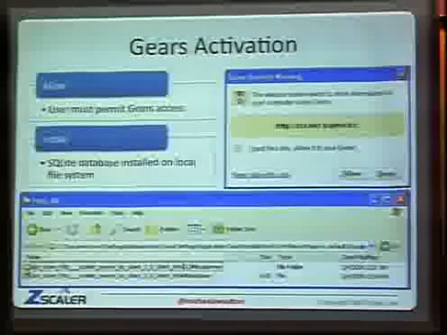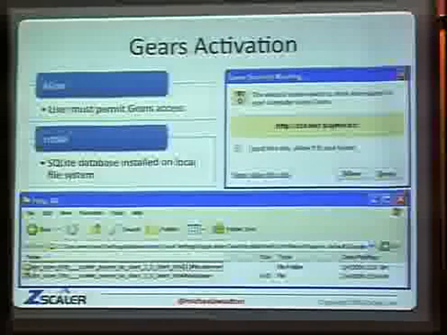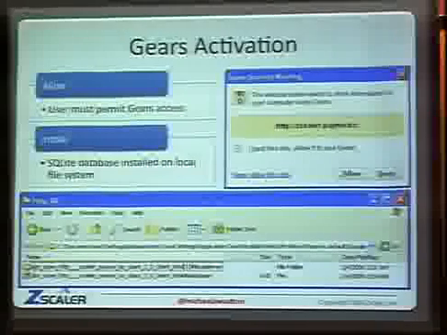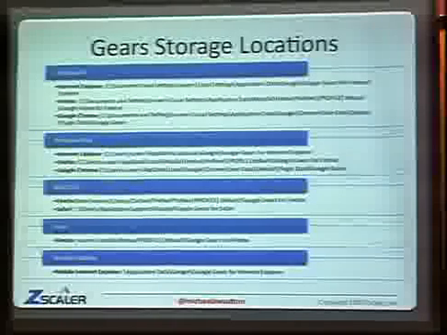And then the database that it creates, SQLite's really simple. All it really creates is just one file on your desktop, and it's always in the same location. I think the next slide actually shows the locations.